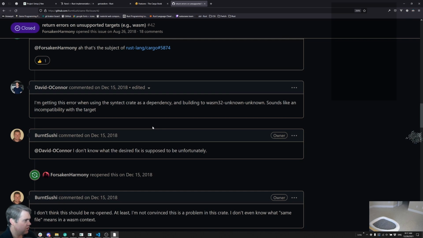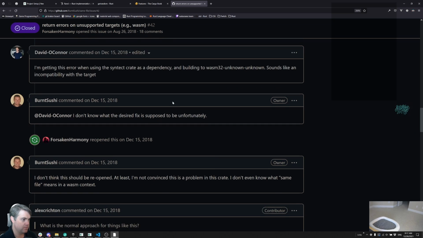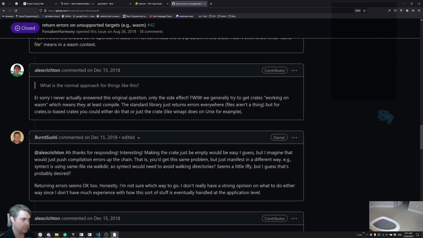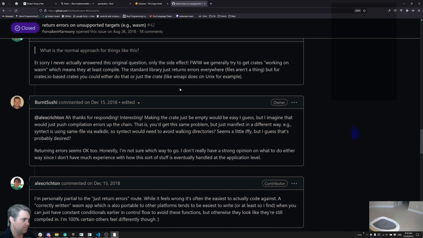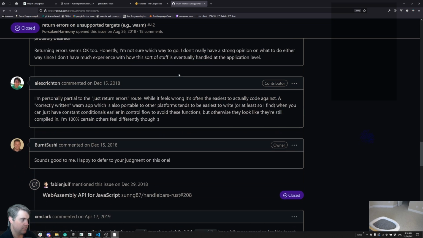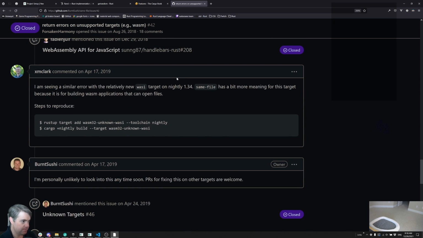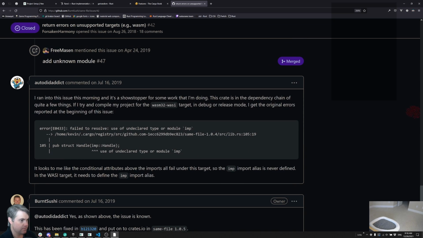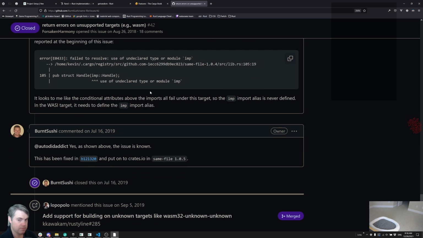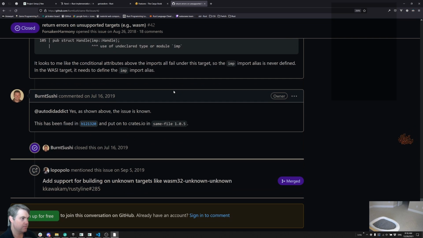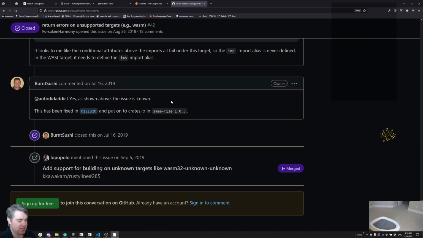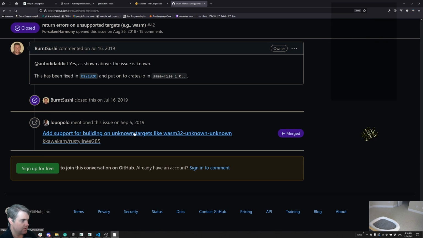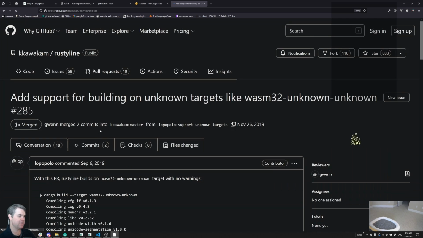There's that .cargo config that maybe we can do things in there. This is closed, so I don't know if they figured it out, or if they just decided it wasn't really a problem. Yeah, it looks like they just, oh well, okay, so this is what we want. Okay, so let's go to this issue.